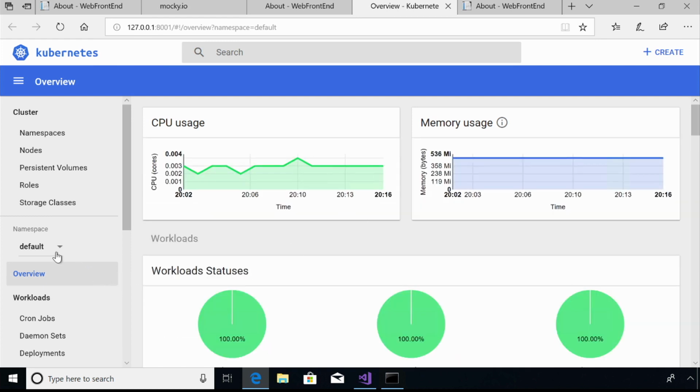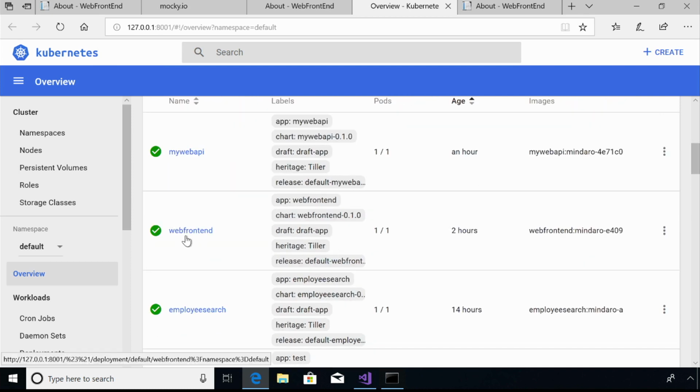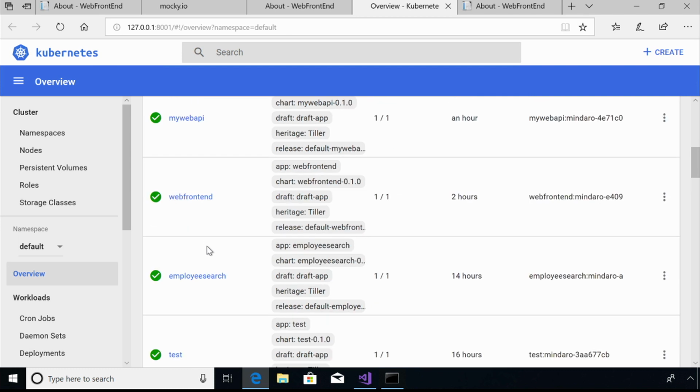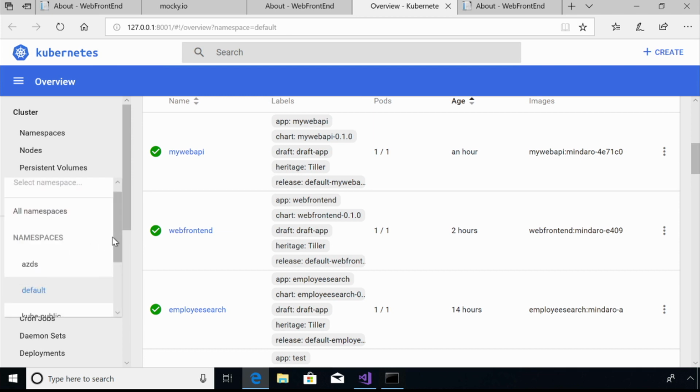So here I am in the Kubernetes dashboard, standard Kubernetes AKS stuff here. And I am specifically in the default namespace, which, if you remember, is that root namespace for the shared team cluster. And I've got a bunch of stuff running in here. There's Web Front End, which is the service that I have modified the code for. But there's Employee Search as well, of course, and a couple of other services running in the default namespace.